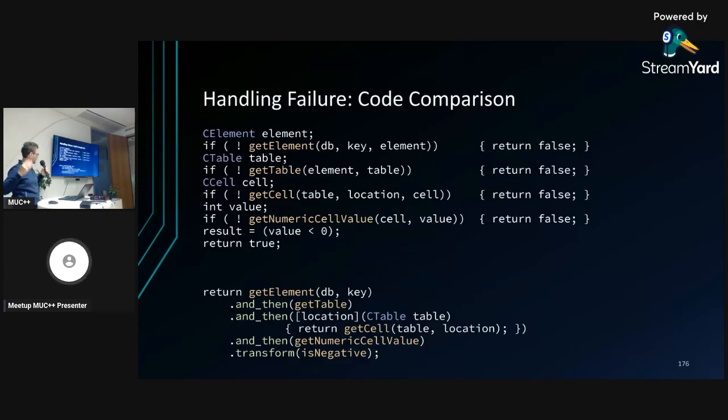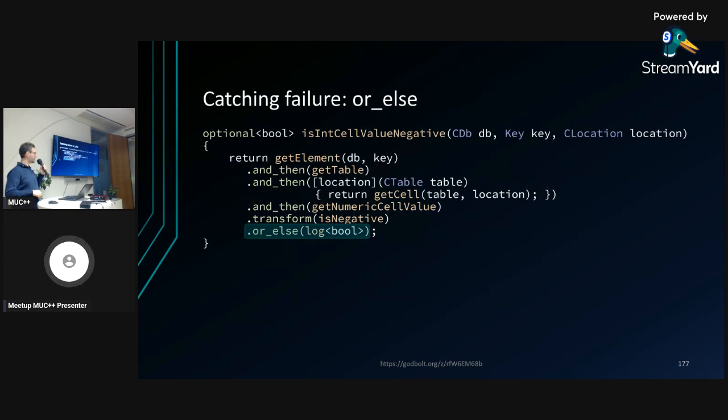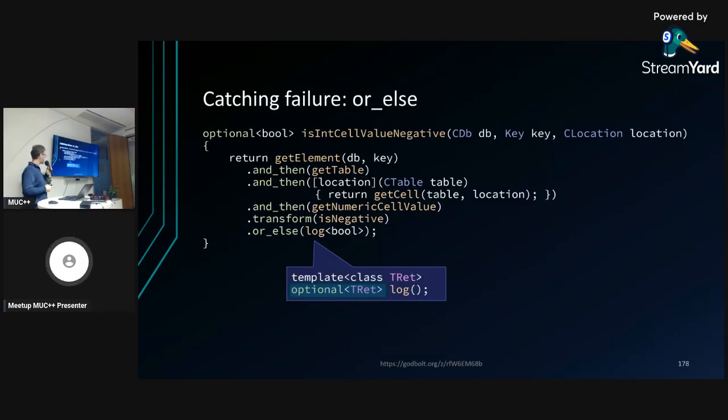Now, we have a pipeline which will fail gracefully if it fails, but what if we want to log failure in some way? andThen has a sibling function called orElse. It works exactly in reverse. So it will only call the function if the optional is empty. Since we use empty as indication of failure, we can use that to trace failure. Why is this a template function? Because the log function needs to return an optional of the correct type. Since it does not get a parameter, it cannot deduce the type, so I just tell it what optional to return.